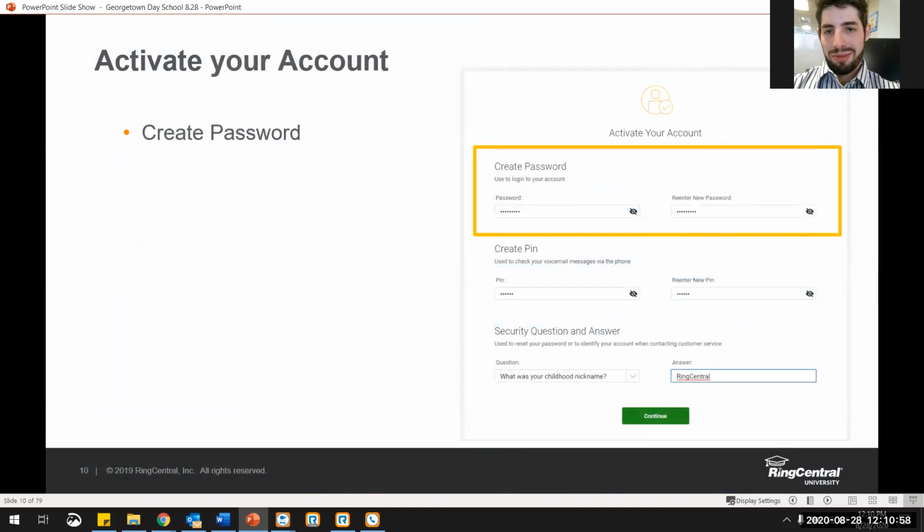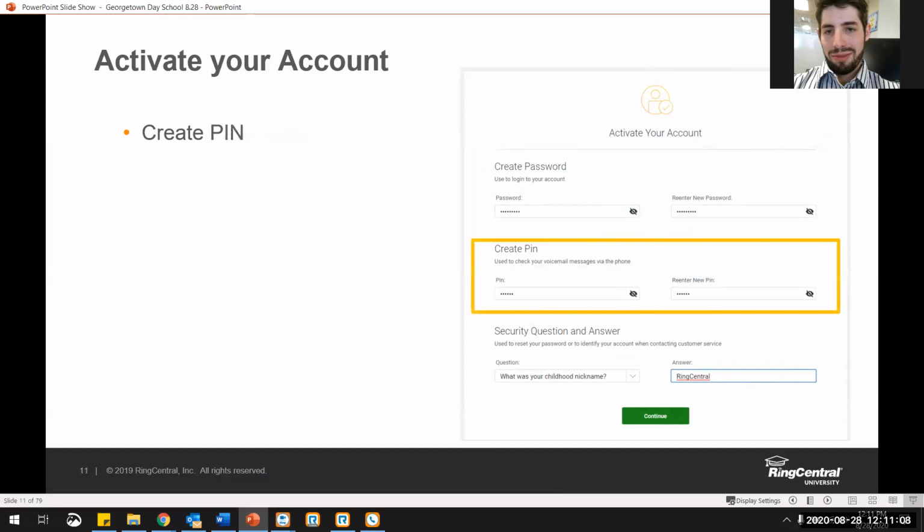When you click on set up your account, it will prompt you to create a password, a PIN, and a security question. Password is pretty critical. Of course, that's your password to log into any RingCentral app. Your PIN number will only matter if you're using a physical desk phone, because you will need the PIN number to access your voicemail via a physical hardware desk phone. Unless you're using that, it won't matter that much.